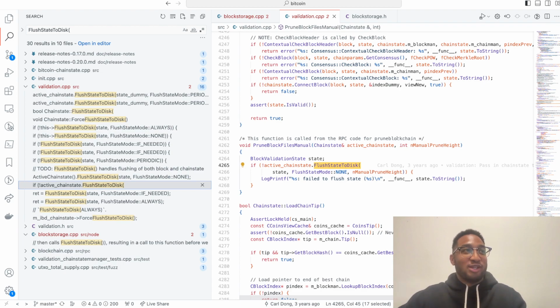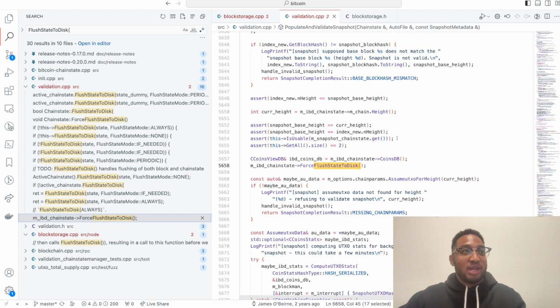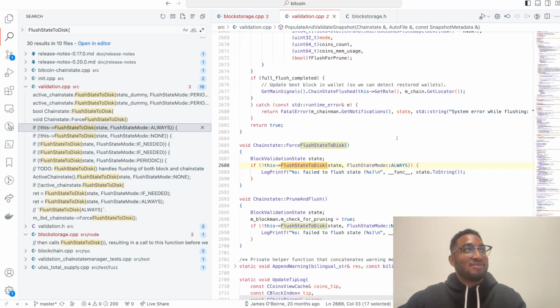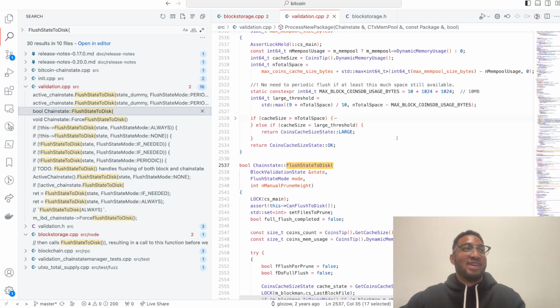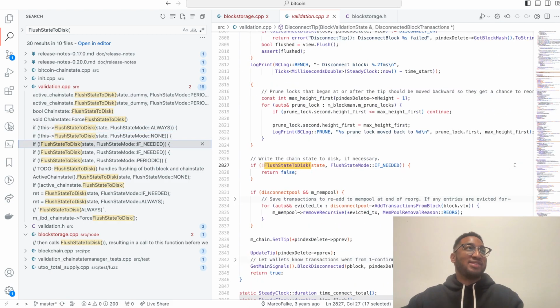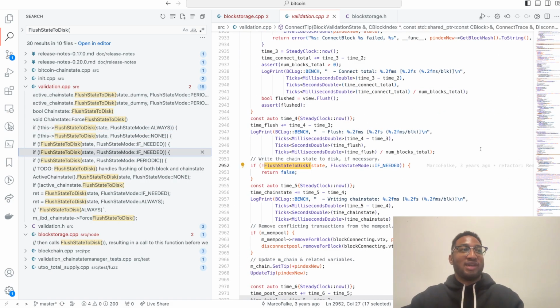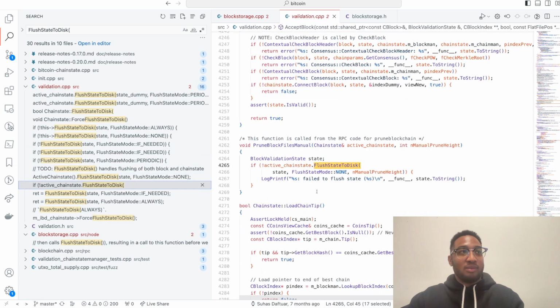I wanted to show where you could set the prune, but now I'm not even sure where this thing is. Even I get lost in this. I think that's the moral of the story: sometimes you can get lost in where things are. Connect tip, flush state to disk, manual prune height, because there should be somewhere that passes this in.